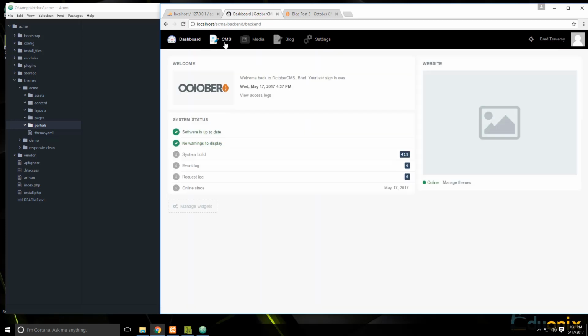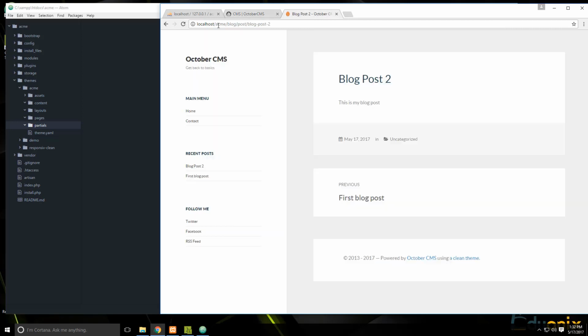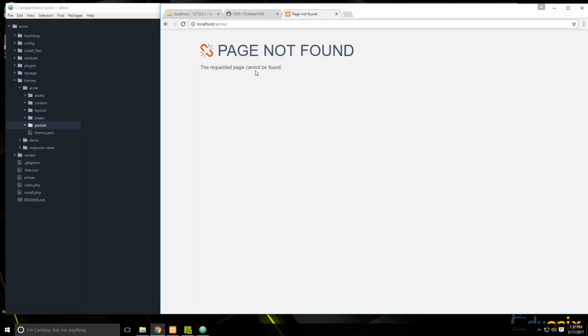And then if we go back to CMS, you'll see there are no pages, no partials, no anything. Everything is stored in that particular theme. All right, so we can start to create stuff. Let's go to the front end, just localhost/Acme, and it says page not found, because there are no pages.